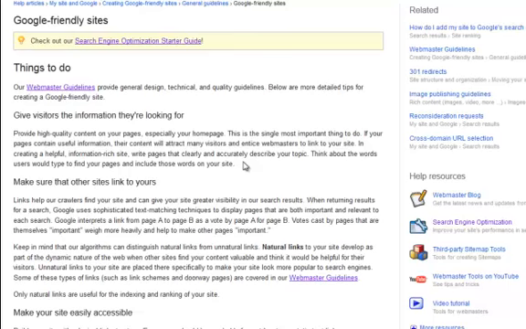The reality is that Google's saying, give me your best stuff on the home page so I can tell that your site is going to be the most high quality content for users, and I'm apt to be ranking you higher. So it also says, think about the words that users would type to find your pages and include those words on your site.